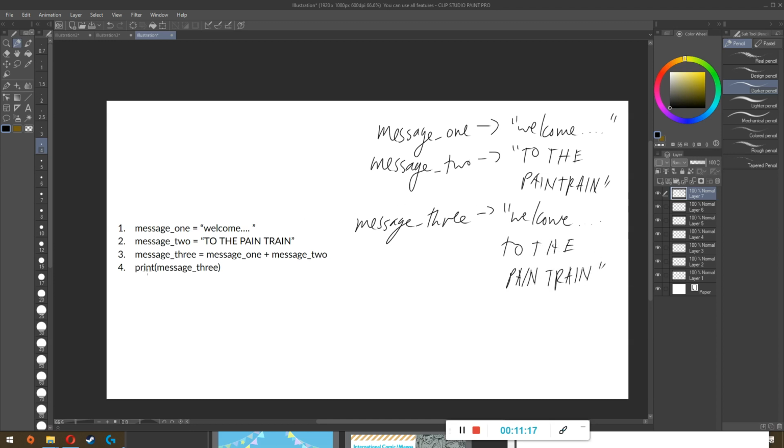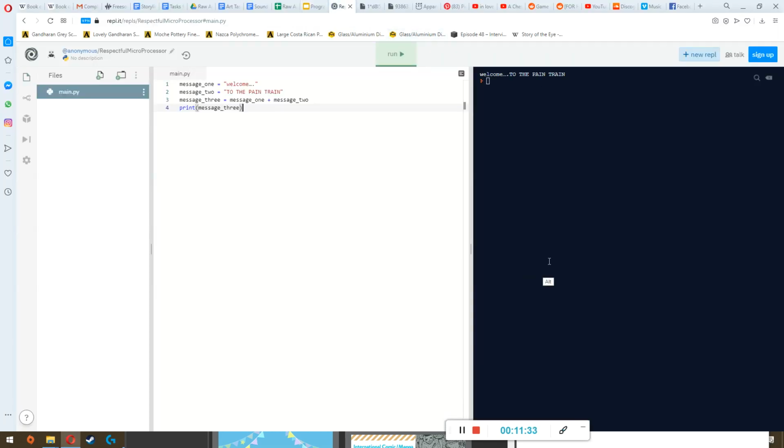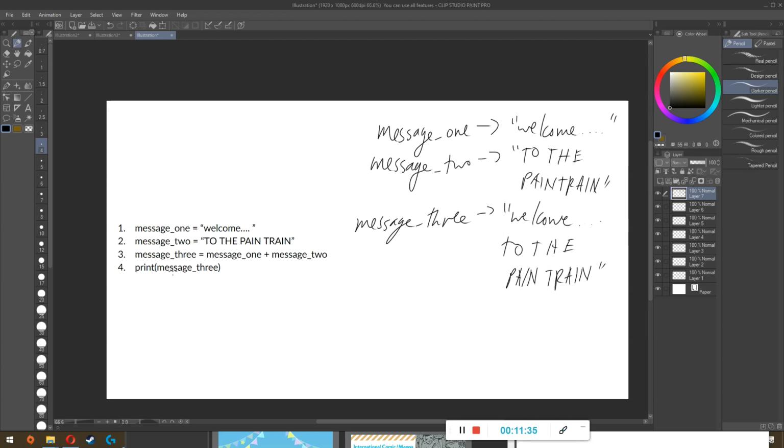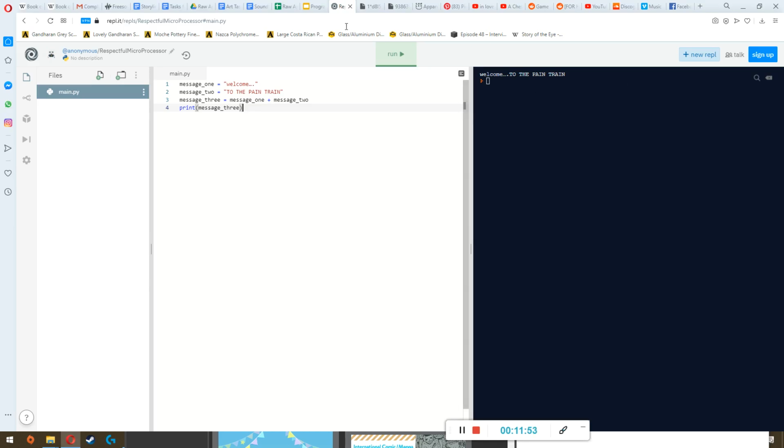So now we go to print. What happens in print is the computer sees the word print and sees the brackets, and knows we're trying to display something in the black box. So then it looks inside the brackets to figure out what it needs to display inside the black box, and it sees message three. So it looks inside message three and it sees the words welcome to the pain train, and it displays those words on the black box. So that is what is happening here.